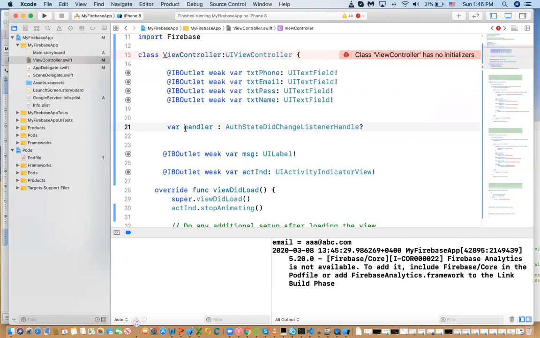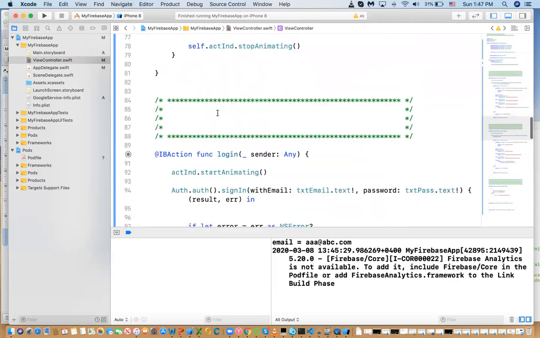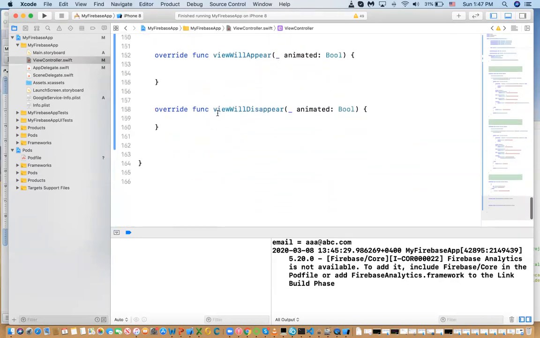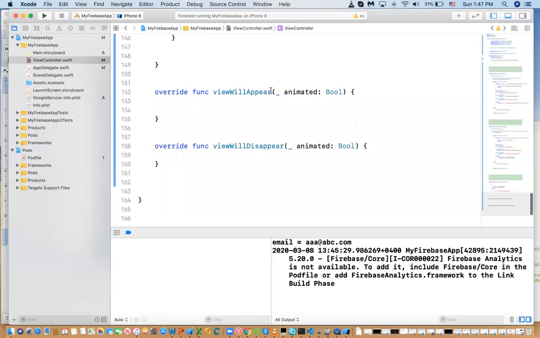So that's this variable or this block of code or this handler that will handle any time something happens to the user. Now, I have included in my application two functions that you can include as well: when the view appears and when the view disappears. When the view appears, we want to create this handler and make sure that the user either logged in or logged out, or depending on your application, what you want to do with it.